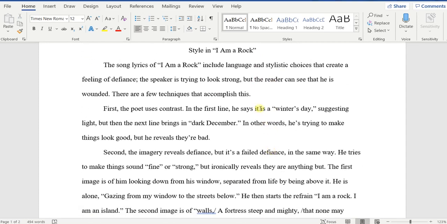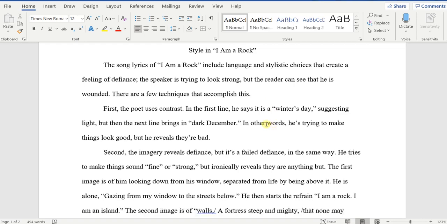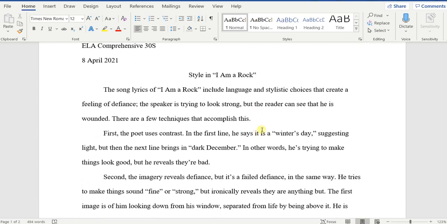Now some of you may be tempted to press enter to add extra space after paragraphs. Do not do that. There are no extra spaces anywhere. And if you're thinking it makes your work look longer, it does not. It just makes your work look incorrect. So do not do that.